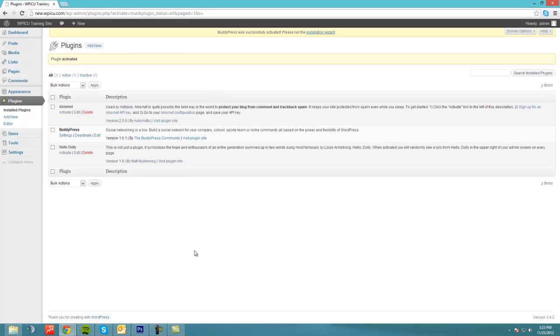Now, if you go back to your Installed Plugins menu under your Plugins tab, you'll see now that we have Kismet, Hello Dolly, and BuddyPress. And BuddyPress has already been activated. And at the very top, you'll see where it says BuddyPress was successfully activated. Please run the installation wizard.